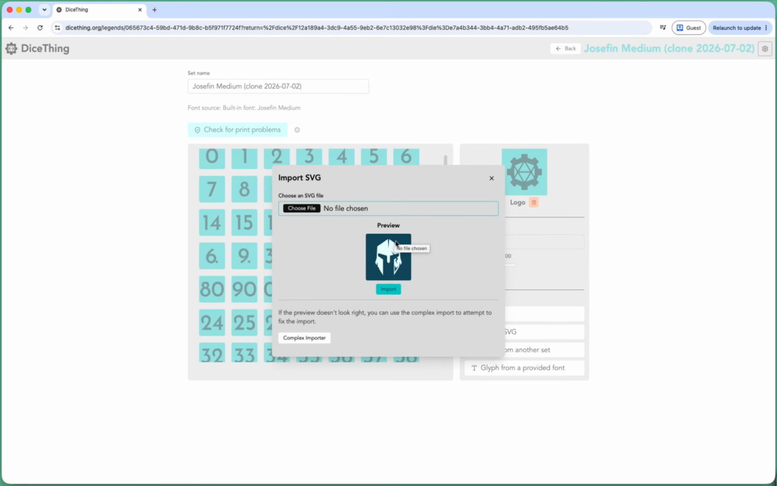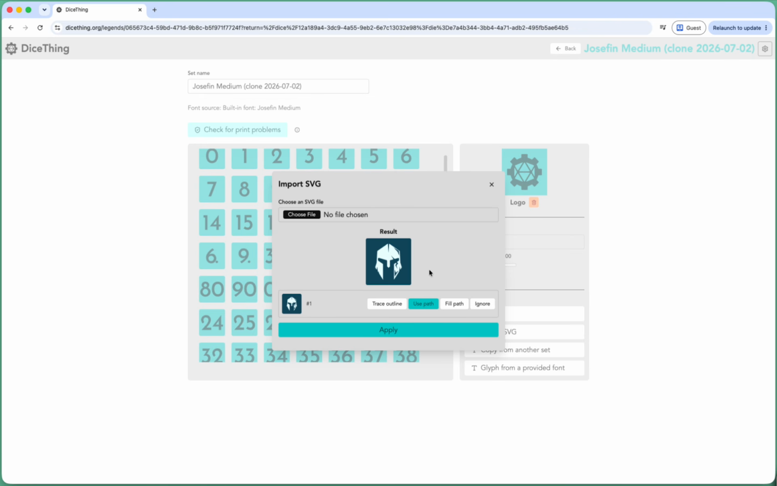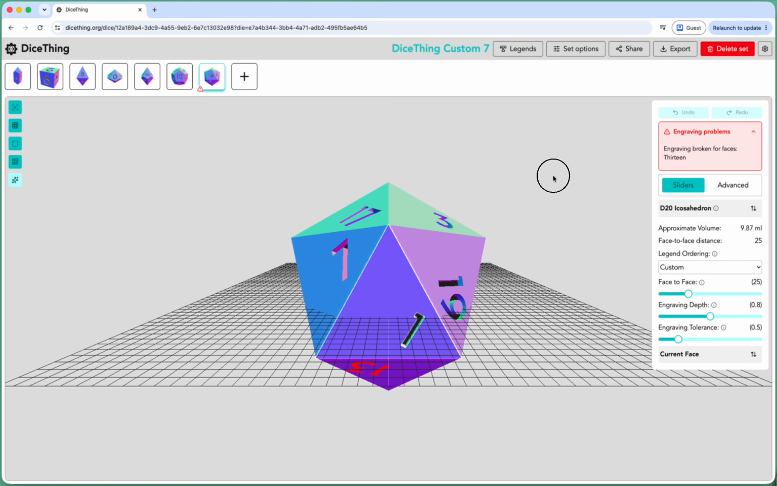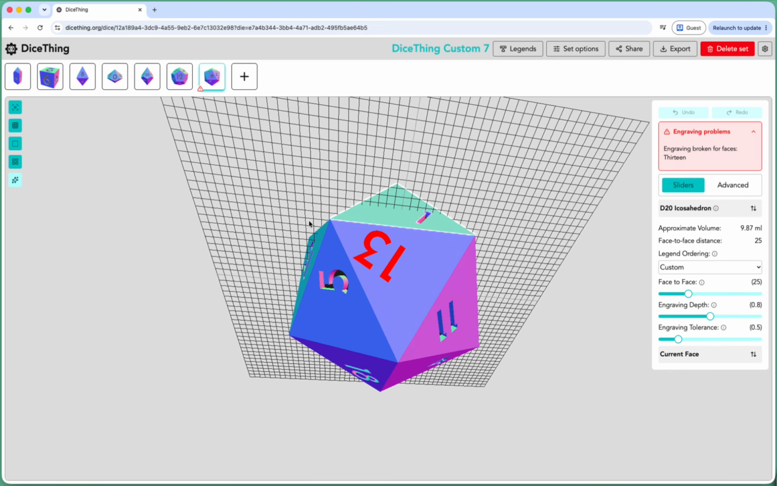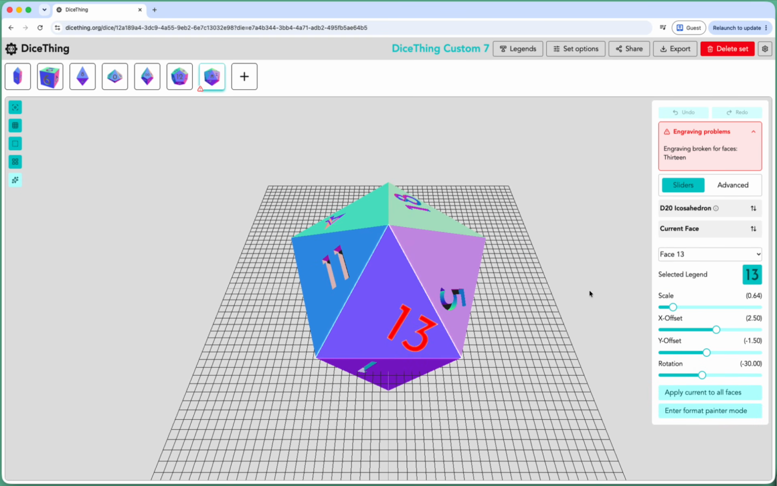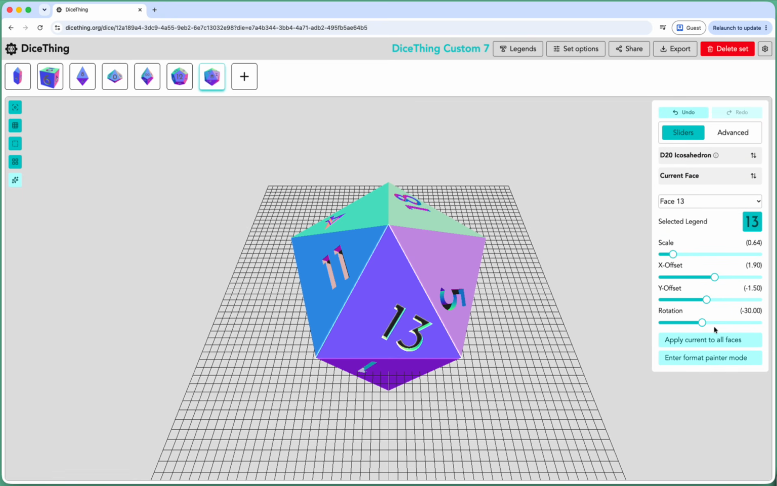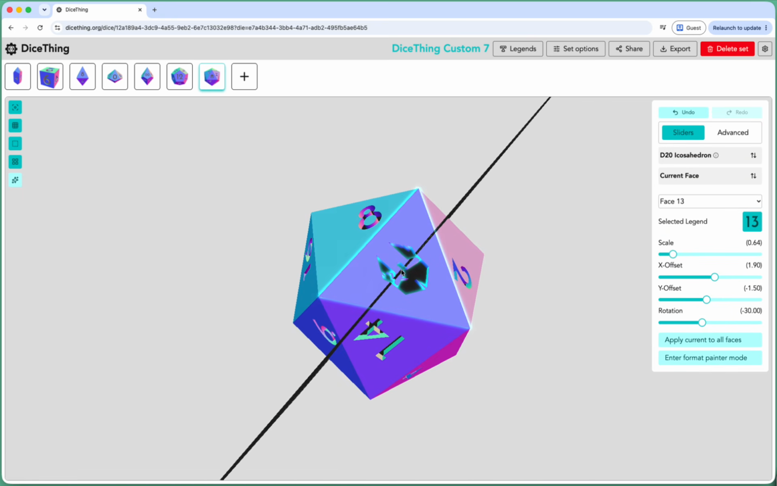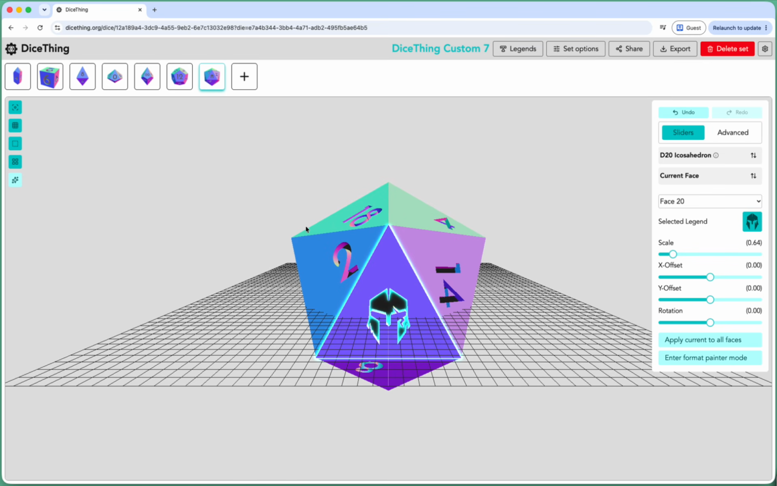Okay, cool, so we've got the Titans logo there. It's got these little gaps in it which aren't going to print particularly well, so we could use the complex importer. It splits everything up by path, but we can fill in the paths if we don't want the holes. So let's use that one, bang, perfect. Oh look, the Josephine wasn't quite right on this one, and you get an error warning there, engraving broken, because this 13 needs to be brought back a little bit. But our 20 face is now the Titans logo. That's pretty cool.